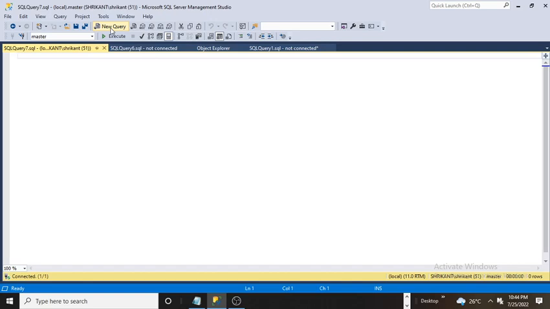Fine. So these are two special tables actually. And the name for these two tables is the magical tables. These two are called specifically magical tables. This is all about trigger.